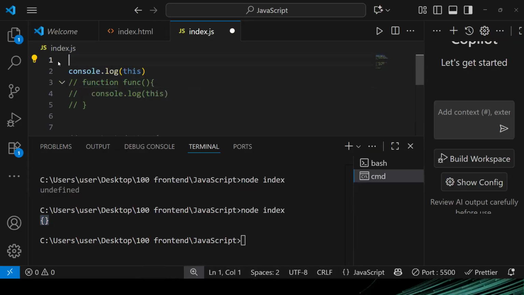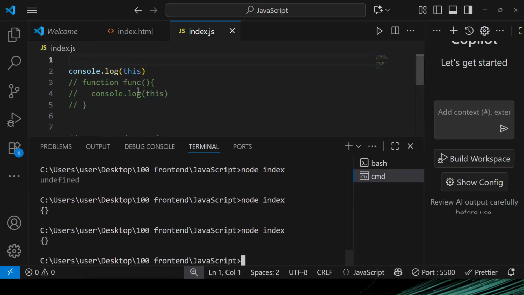So let me just take this thing out, and then I'll run again. So on the global scope, it's an empty object. But when we are using strict mode, it is going to be undefined. Even on strict mode, it is still... "use strict". What am I not doing right here? Even on strict mode, it's still giving me the empty object. Okay, no problem.